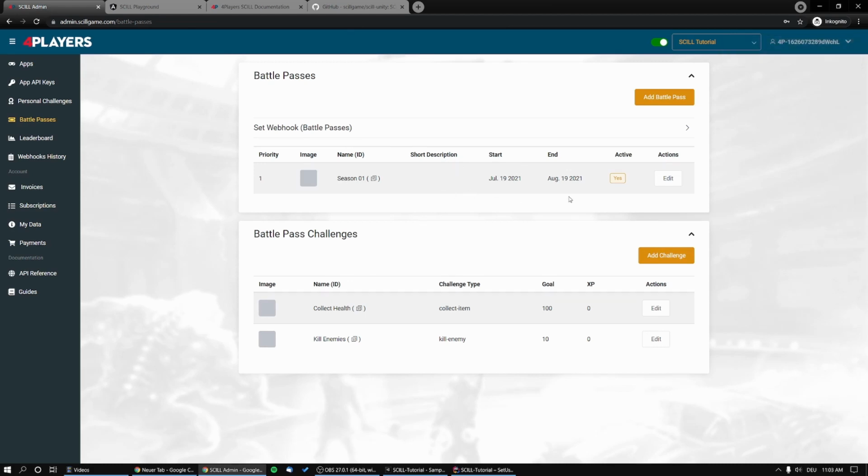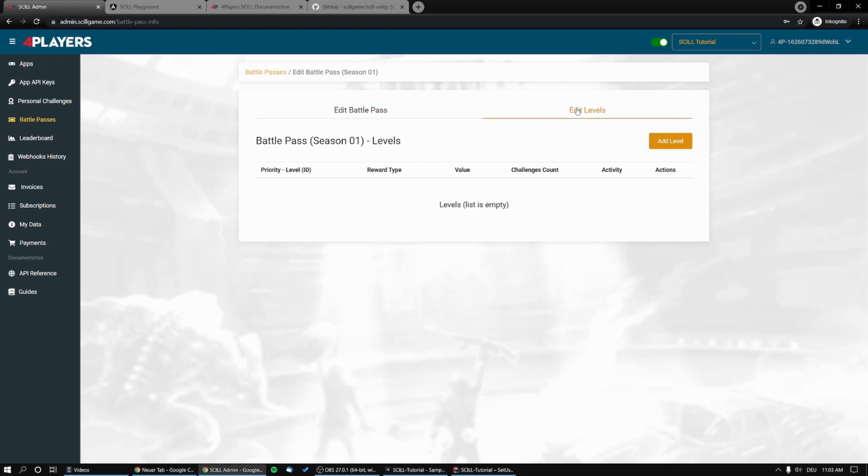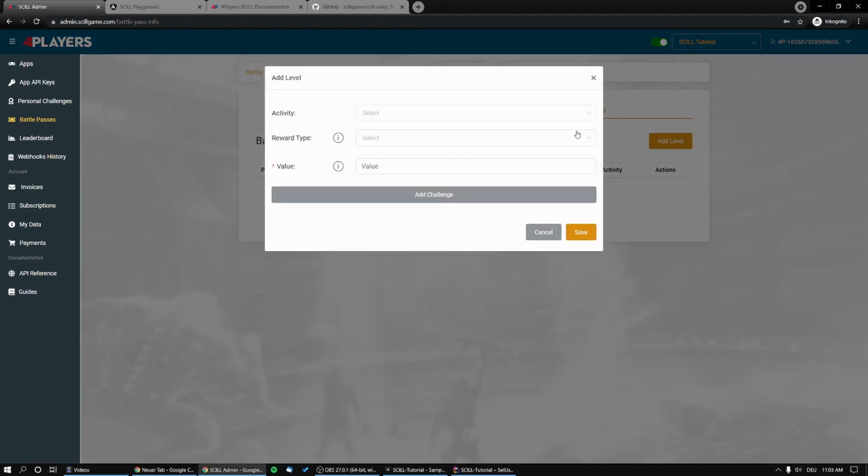Now let's create some battle pass levels. Click on edit. And then in the tabs up here, select Edit Levels. And this is where we can actually create new levels. So in the first level, I want it to be active, and I want the reward type to be, let's say, BP. We want the user to be rewarded with a knife.